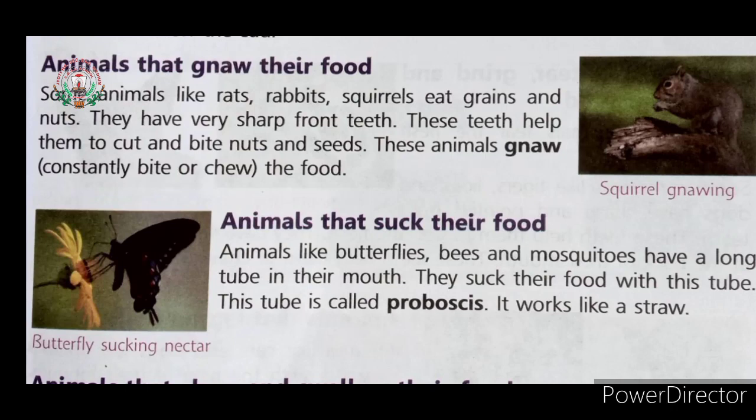Next one, animals that gnaw their food. Some animals like rats, rabbits, squirrels eat grains and nuts. They have very sharp front teeth. These teeth help them to cut and bite nuts and seeds. These animals gnaw, constantly bite or chew the food. Children, here, gnaw means constantly bite or chew.